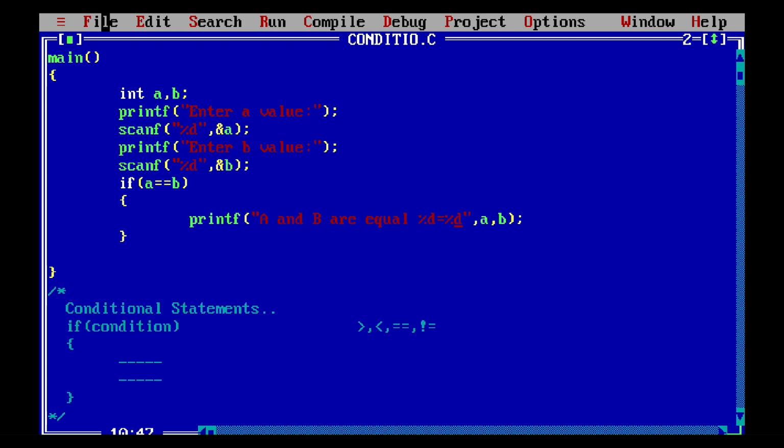Now it prints 2. Next, the equal to in between the enclosed double quotation is treated as a string, is treated as characters. So equal to will be printed as it is, and for the next percentile d it takes the next integer value, the integer value from b. Now the output would be A and B are equal. For percentile D it prints 2, and then it prints equal, and for the next percentile D it prints B value which is 2. Now A and B are equal, 2 equal to 2. That's why we got the output like this.